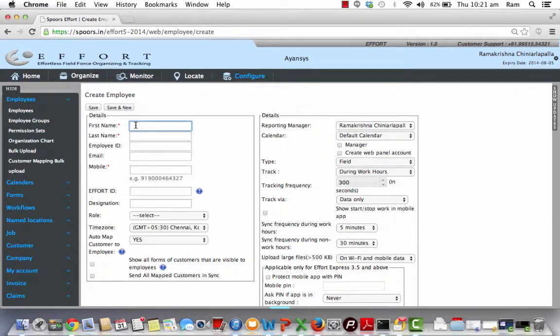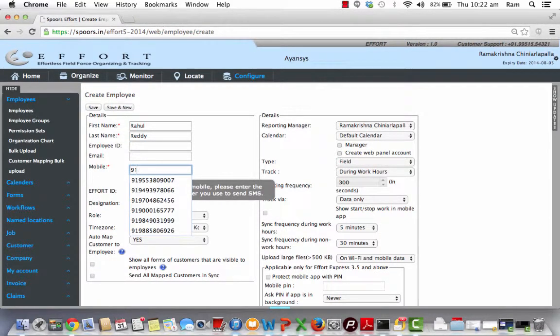In Add New Employee, there are only 3 fields that are mandatory for you to enter. This will help you register your employee with Spoors and get him started with using Effort. It's very simple. Let me enter my employee name, who is Rahul. His first name is Rahul and his last name is Reddy. And I'm going to enter his mobile number, 9197048625. Sorry, I missed a couple of numbers. 9704.